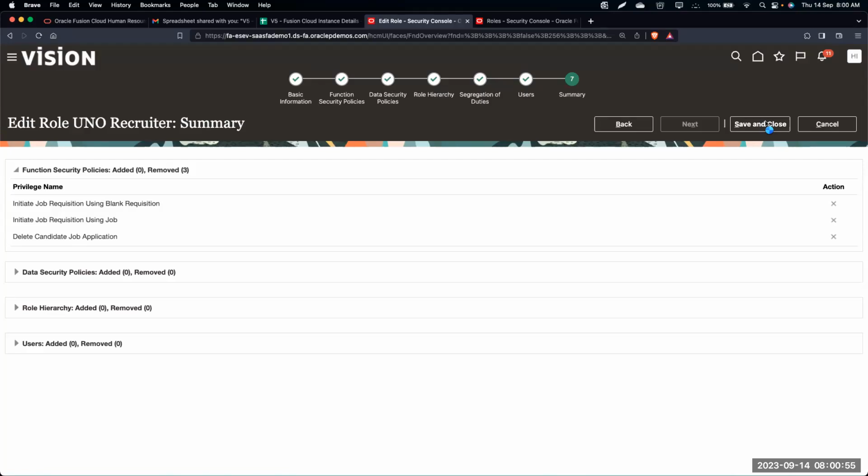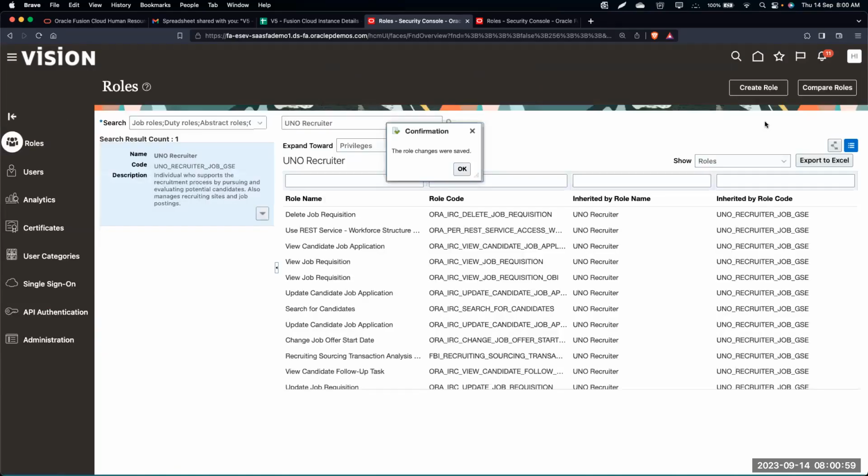So this is how we can duplicate a seeded role and create a custom role. And then we also saw how to compare the roles, how to simulate navigator, and then how to edit the roles. So now that we have just created the job role.